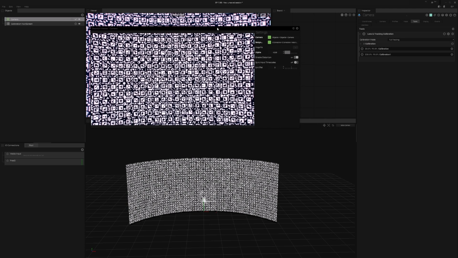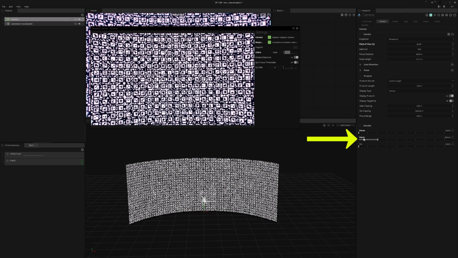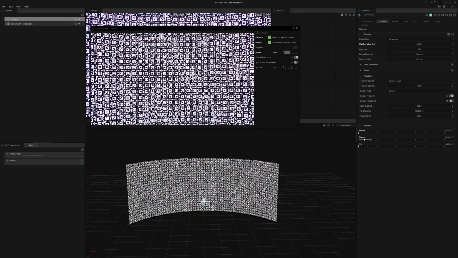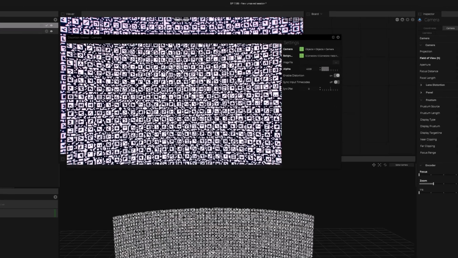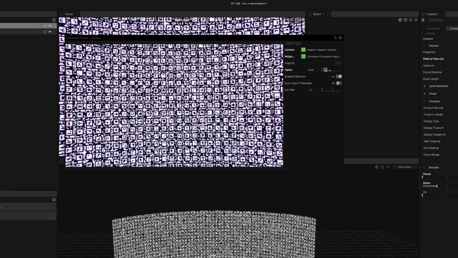Let's check this, go to the camera, and you can see the zoom setting here. Let's zoom out. Now if you look at it, you can see there's a small amount of distortion. At this point you have to decide whether this is good enough for your production in terms of quality. If not, you can do another calibration at this zoom and focus level as well.